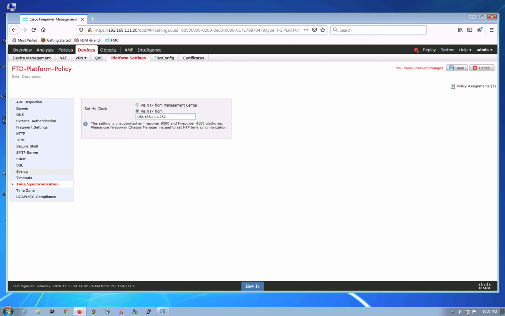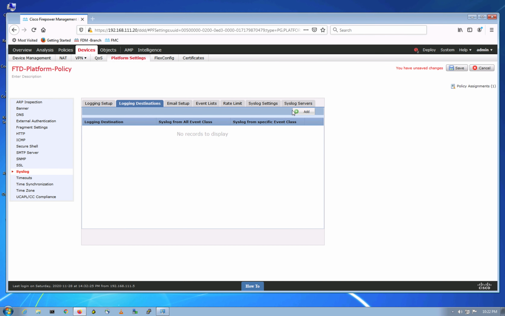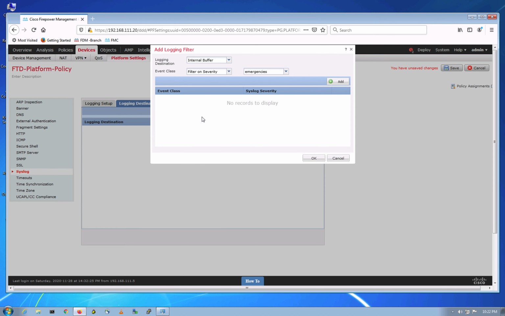And what else? We can do some stuff with Syslog as well, right? Syslog is one important thing which people configure. You will obviously first have to enable logging here if you want to configure Syslog, right? That's mainly it. And then you go to the logging destinations. You can add a logging destination. Here there are internal buffers, right? For the logging destination, either you can store it internally or you can send it to a remote Syslog server.